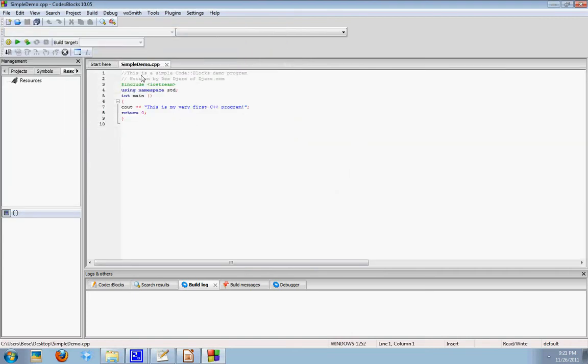So here's our simple program. This is a simple CodeBlocks demo program written by RexJerry of jerry.com. We have all the parts of a C++ program we need. We have the include iostream because this is going to output a stream to the screen. We're using our standard namespace, and then we have our main function right here. Now this is a simple program. All it'll do is run a main function that outputs the message to the screen: this is my very first C++ program. And then like all C++ programs, the main function will end by returning 0.